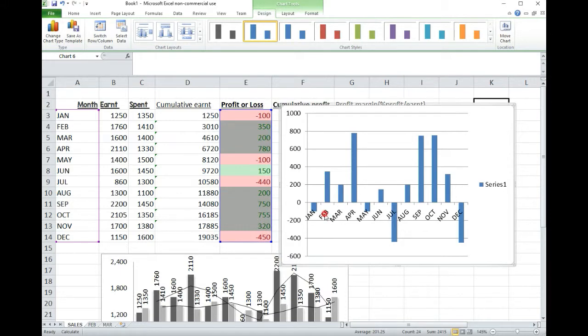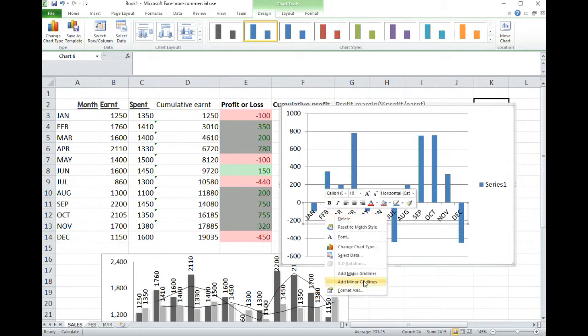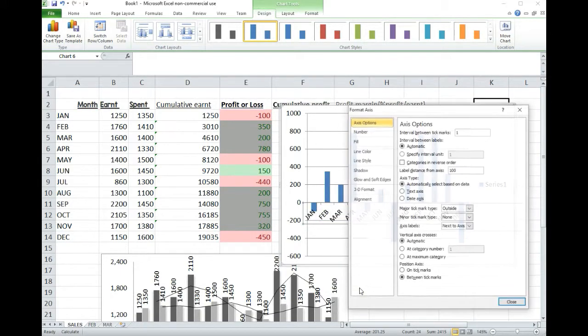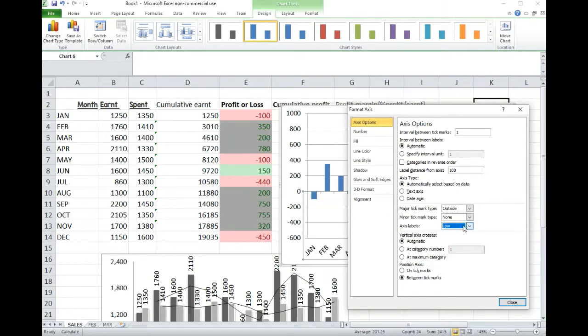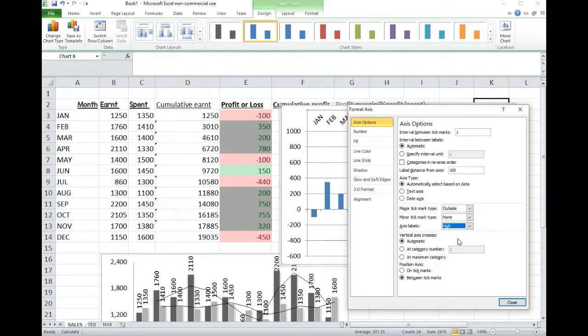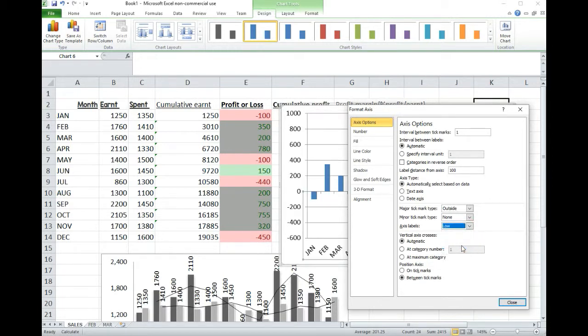So we probably don't want the axis labels cluttering up the middle. So if you do format axis, which is the same, left click on the axis, right click, it will bring up all the options, and you want the axis labels to appear at the bottom of the chart. So that was actually not next to the axis. It means that those labels should be low in the chart. You could put them at the top as well, or you could put them at the bottom.